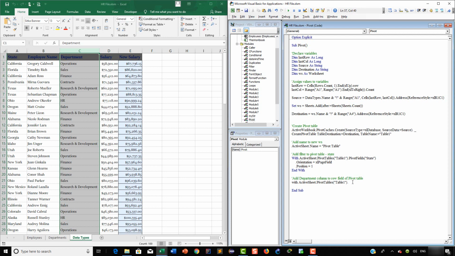Then we're going to say here dot pivot fields. We said it's going to be the department column, so we're going to say department. Then we're going to close the with and with statement, and inside we're going to say orientation. This is going to be equal to Excel row field. So let's say row field. Then here we're going to say that position. This is going to be equal to 1.